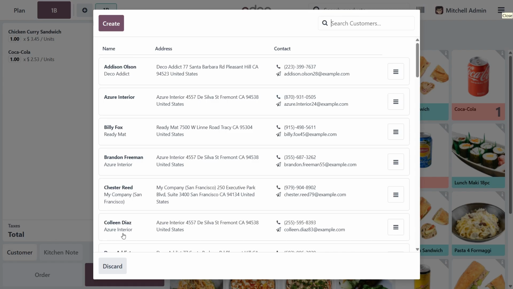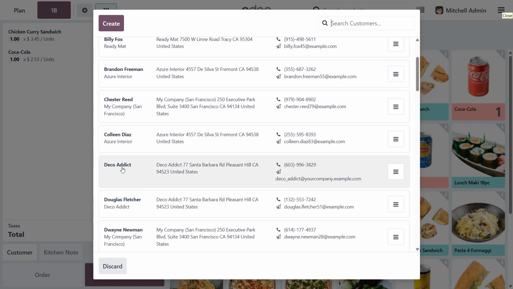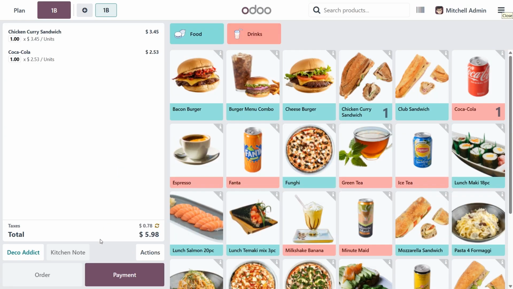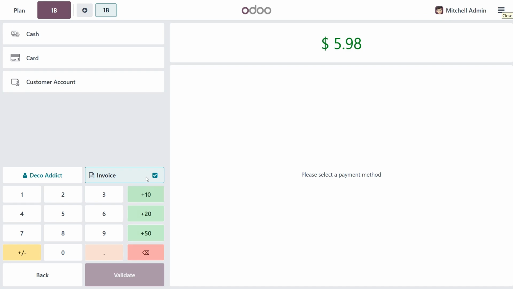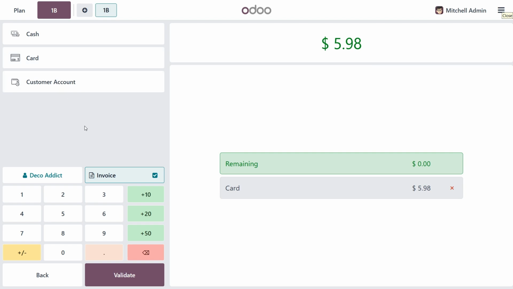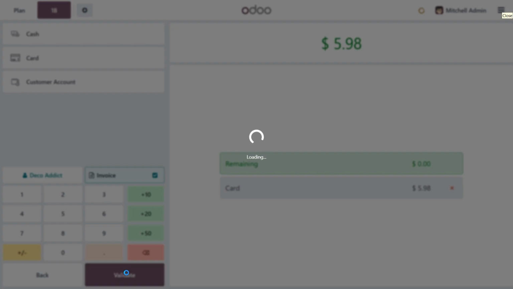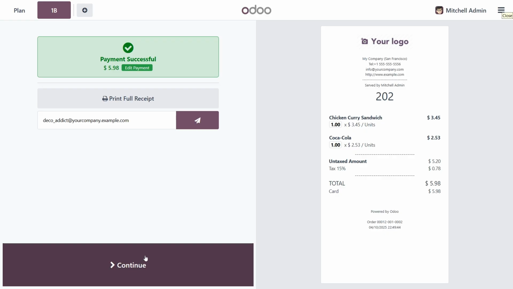You can also assign a customer if needed. For example, let's assign this part of the order to Deco Addict. Now we can proceed with the payment. Let's say this customer wants to pay by card. Select the card payment method and click Validate to complete the transaction. And that's it. The first customer is all set. You'll even see a receipt just for the items they paid for.